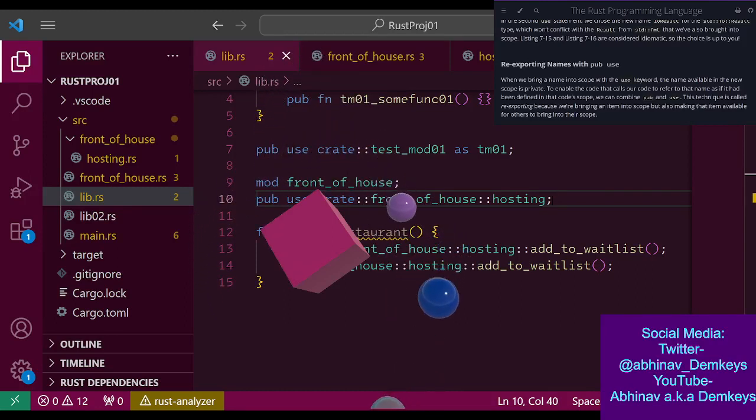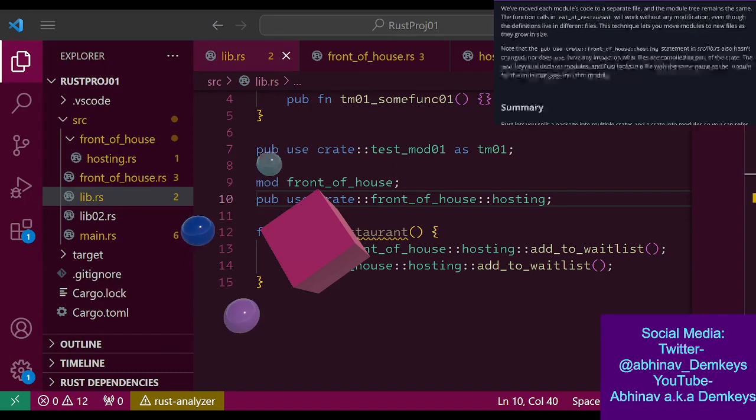The same thing can be done. I believe their example was even for other stuff that is not necessarily within this crate. You can still bring it in here and create an easier access point. Okay, let's carry on reading. They'll work without any modification, even though the definitions live in different files. This technique lets you move modules to new files as they grow in size. That is awesome.